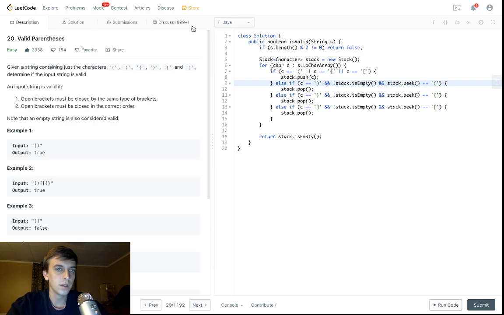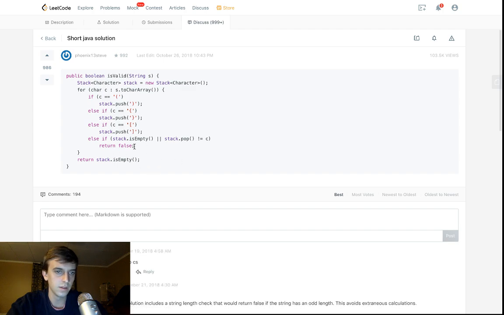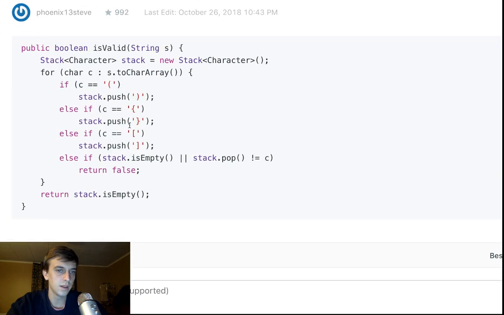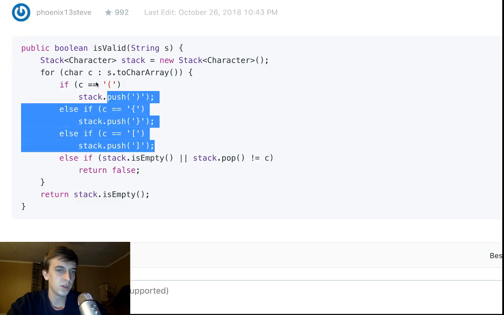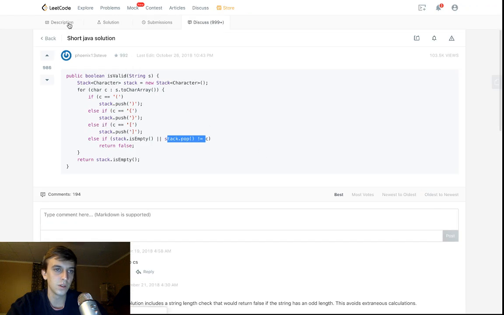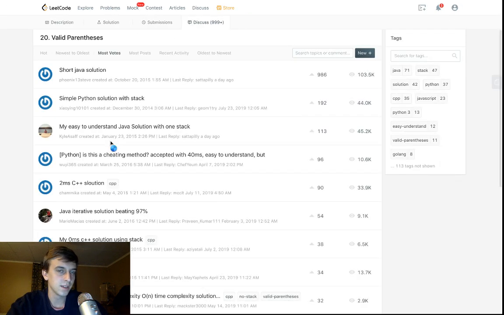If you wanted to look at some other people's solutions, that one was really good, but there's one like this. It's basically all the same thing. This one pushes the closing ones on, and then it'll check for them later. It pushes only closing ones on, and then it checks, okay, if the character isn't equal to the closing one we pushed on, that's wrong. There's ones with switch statements, like I said, as well.